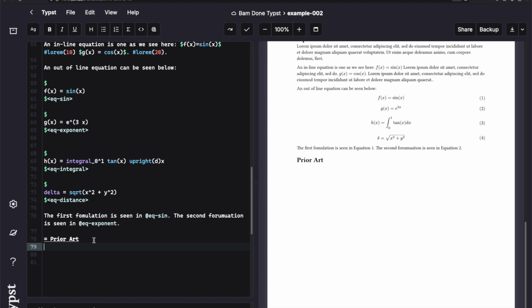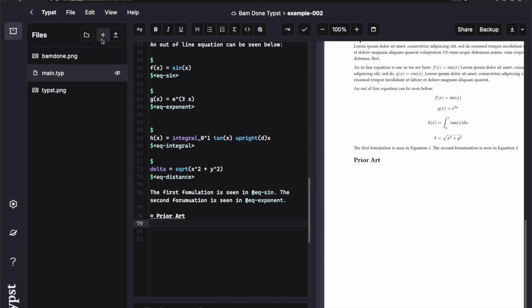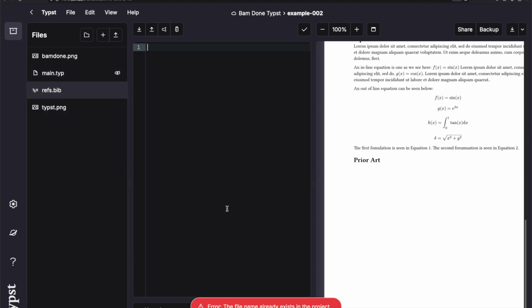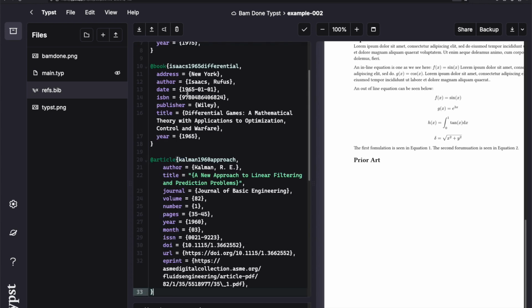And so what we're going to do is create a document. We're going to call it refs.bib. And look, Typst already recognized this is a LaTeX file, right? And in refs.bib, it's empty right now. And we're going to want to put whatever references we need. So here's some example references. Here we go. I'm going to just paste them in here.